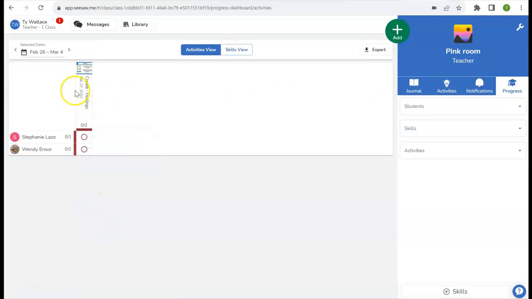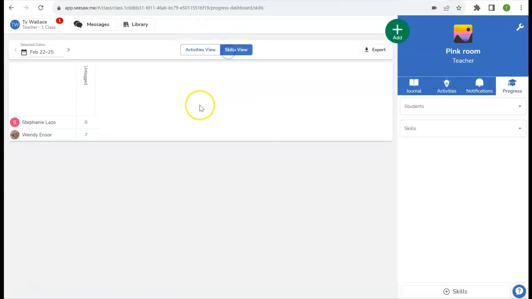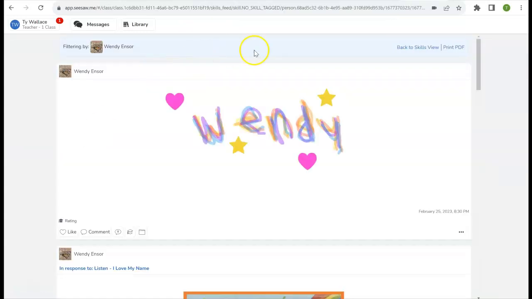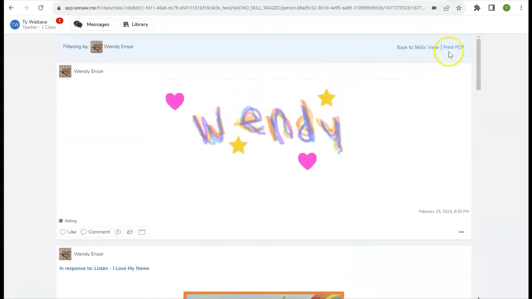So this is the assignment I just assigned, which clearly you can see nobody has done yet, but this also goes by date of which they were assigned. Clearly here you can see Wendy's done all 3 of the assignments I've already assigned, and Stephanie has not. You can see activity view and skills view. So this is just Wendy, because again, she's the only one who's ever done anything on here.